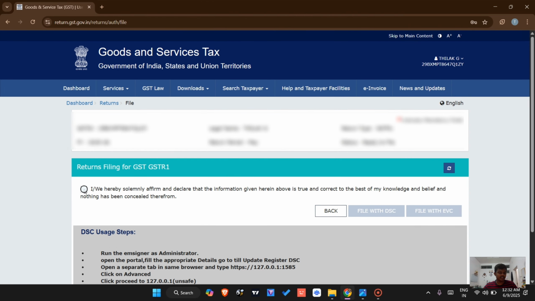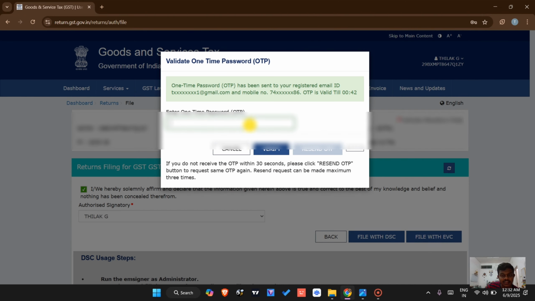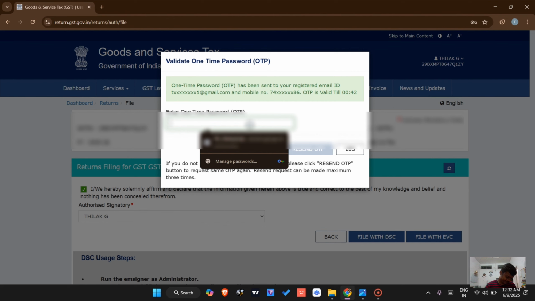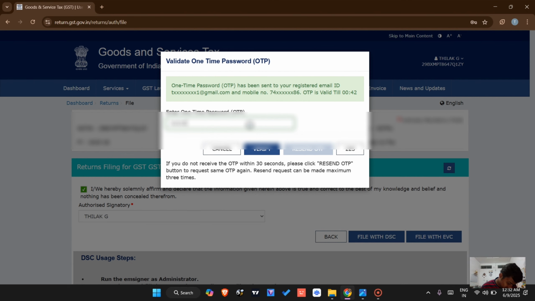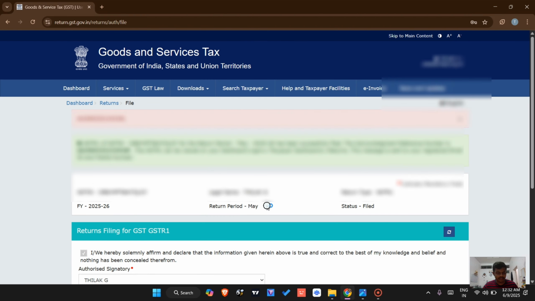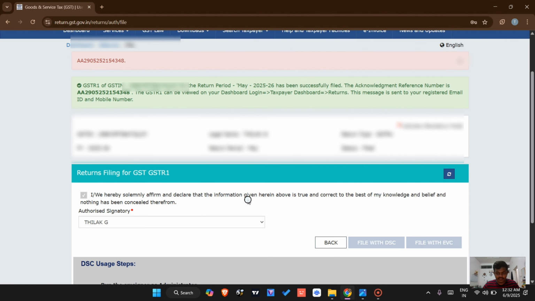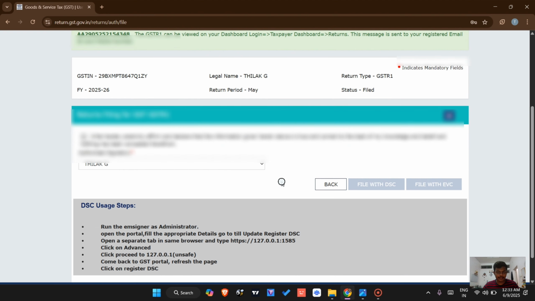Now authorize by myself and file with EVC. So I have to give an OTP. To verify. So it is showing the acknowledgement ARN. Let me copy it for further reference. So I successfully filed it for the month of May.